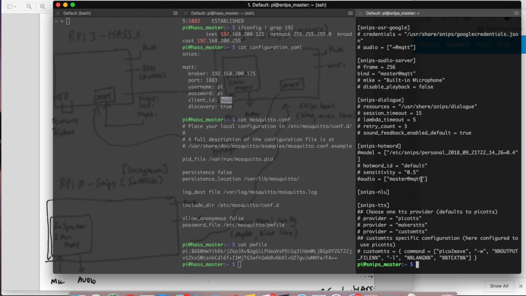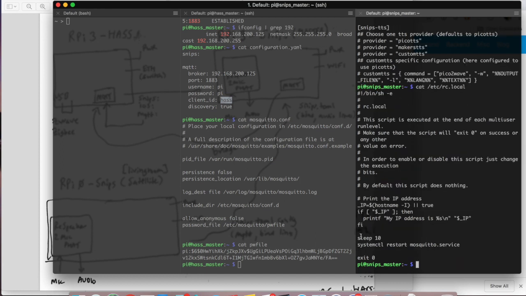I noticed that sometimes Snips and Mosquitto don't play well together on reboot because one starts before the other. So in my /etc/rc.local I put a little thing here that says sleep for 10 seconds. After my machine is completely up, this script actually runs at the end of the multi-user run level. Once the box is completely ready to go, this script will execute. And so I tell it sleep for 10 seconds and then do a systemctl restart of my Mosquitto service that tells Snips to reconnect, and everything just works. I've had all kinds of problems with the reboot breaking that.